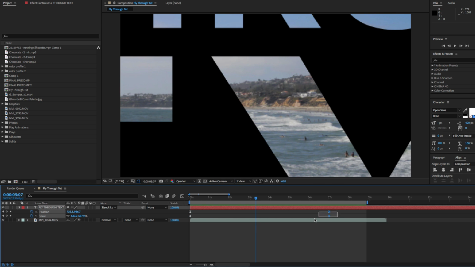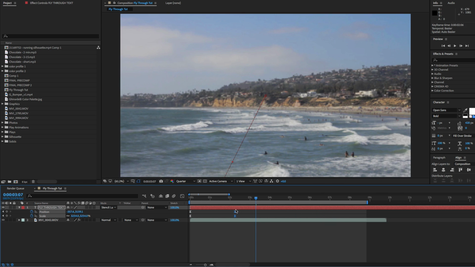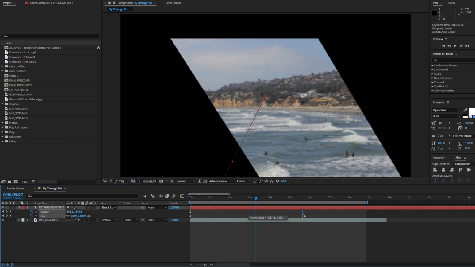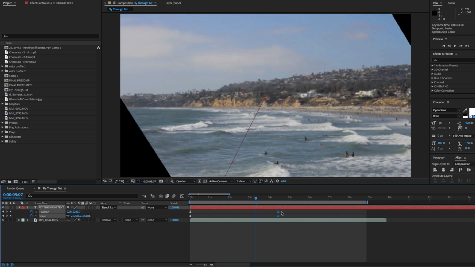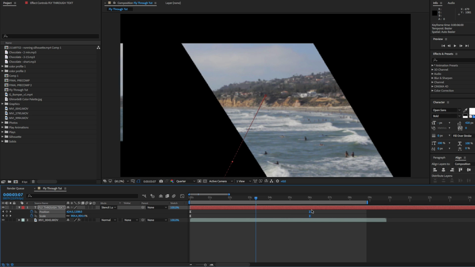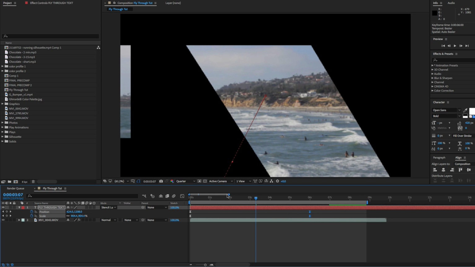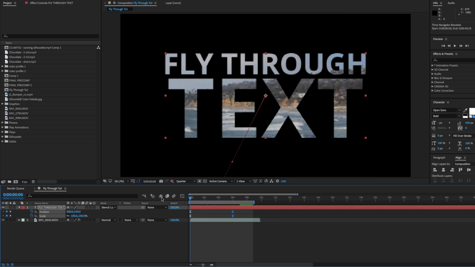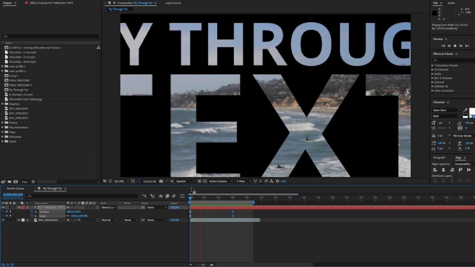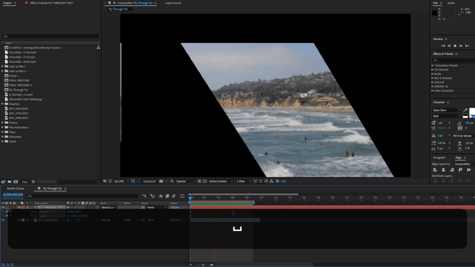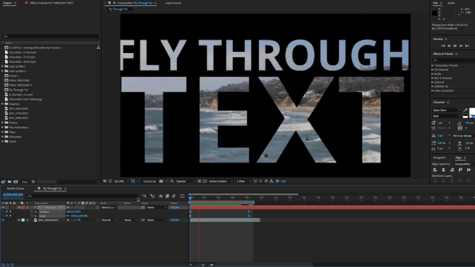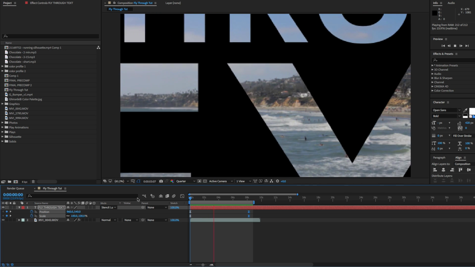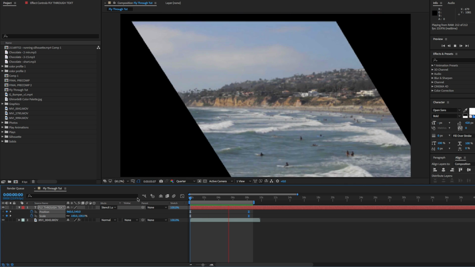Or you can just take your keyframes and spread them out. You can take these second two keyframes, put them at 10 seconds, that will slow it down, or if you want to speed it up, drag them closer to those first two keyframes. All right, so if we just play through this now, I think it's a little too fast. I want to make it around 8 seconds. So that's a pretty quick and easy way to create this fly-through text effect.